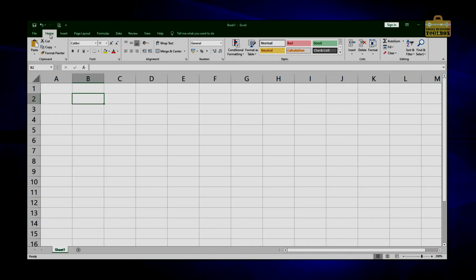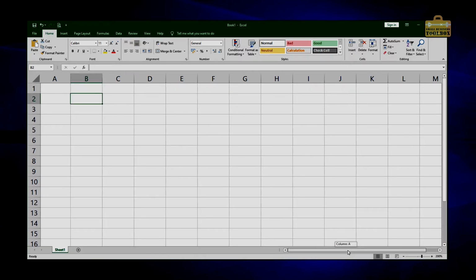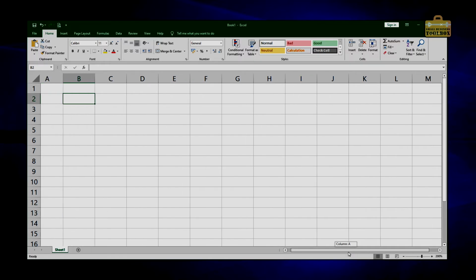So I'm just clicking on the Home tab at the top there, and this is your main functions that you're probably going to use all the time. You've got your scroll bars down the right hand side to scroll up and down. You've got your scroll bar at the bottom there to scroll left and right.